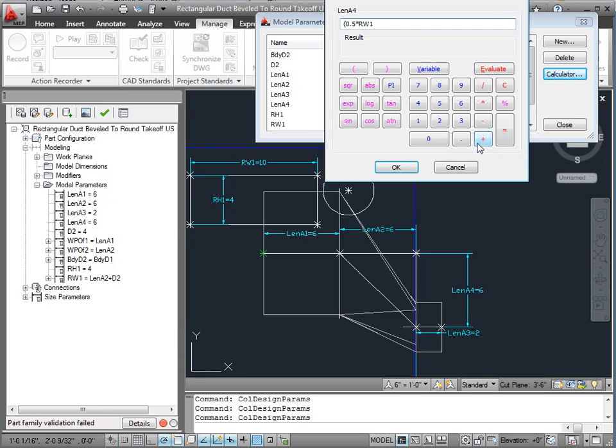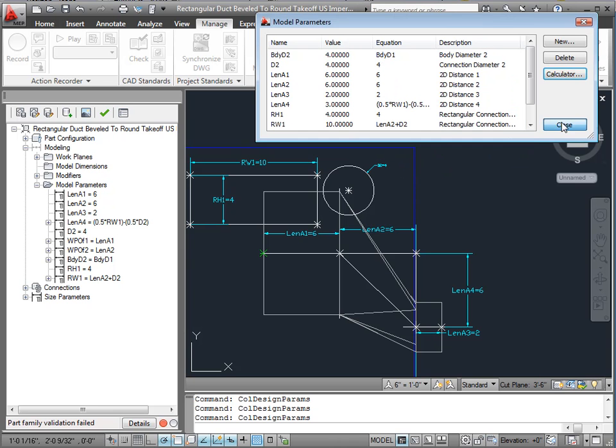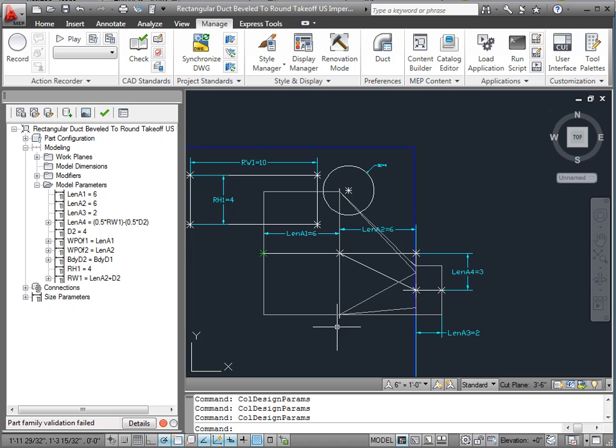So RW1, and we're going to say minus 0.5 times D2. Okay, and say close. Look at that. Now, this line holds straight, and we got ourselves a bevel. And we'll have to test that formula a little bit to see if it still flies.